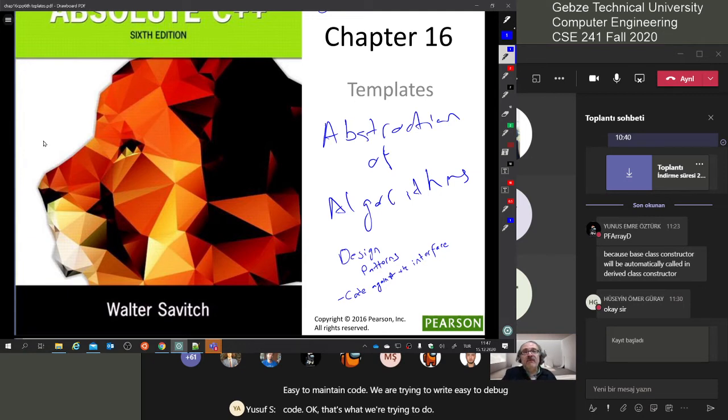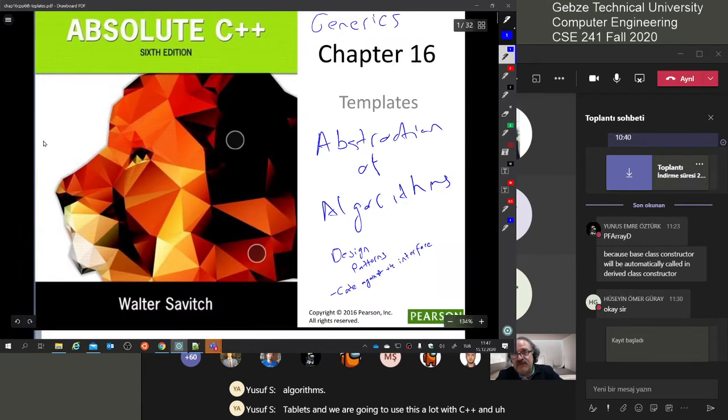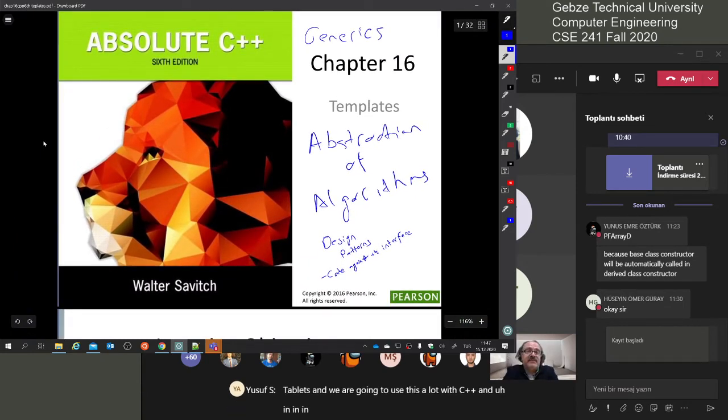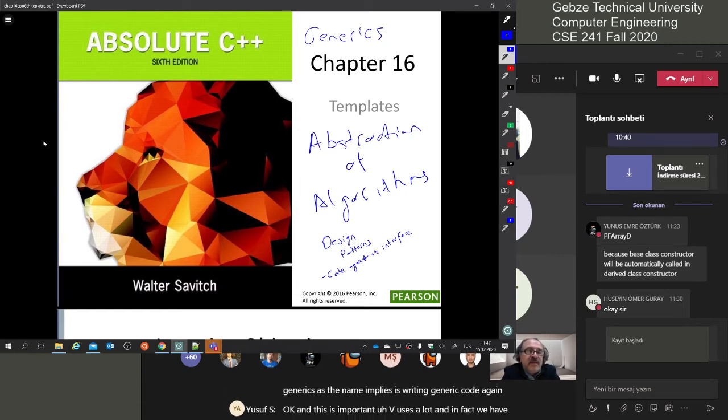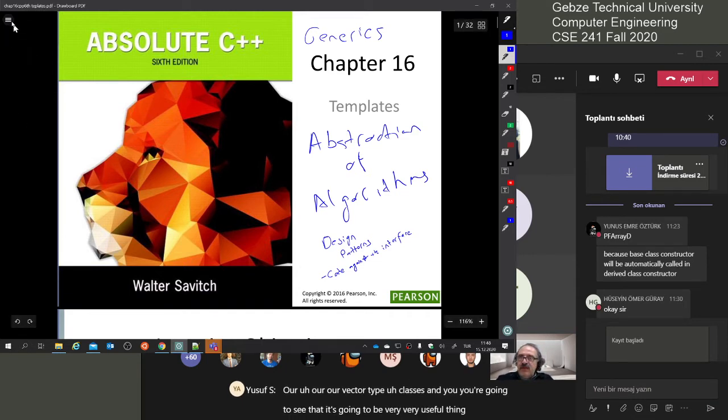Okay, one technique that people use a lot to achieve some kind of abstraction is templates. Sometimes they say this is the abstraction of algorithms. Templates, we are going to use this a lot with C++, and in Java they use it under the name of generics. As the name implies, it's writing generic code again, okay? And this is important. We use this a lot, and in fact we have been using these templates in the form of vectors. Vectors are examples of templates, actually. Now we are going to see how we are going to write our vector type classes, and you are going to see that it's going to be a very, very useful thing. Okay, so let's get started.